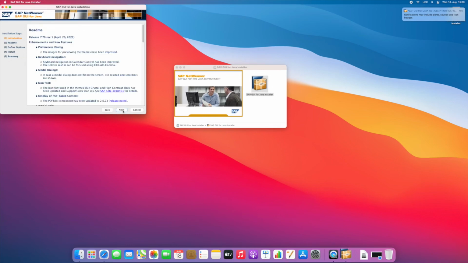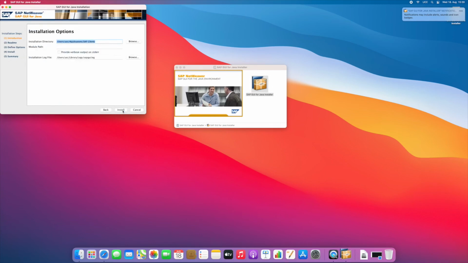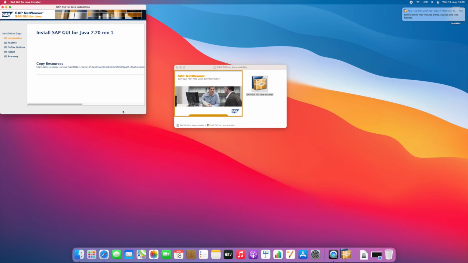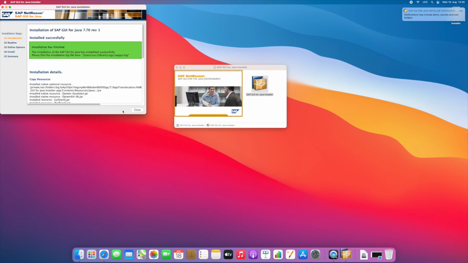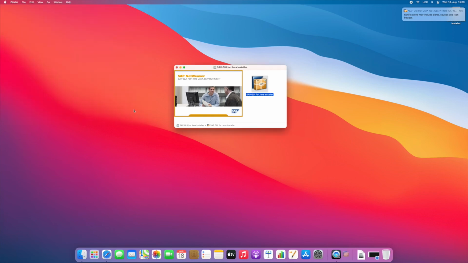Click Next. Again, Next, and press Install. Now you have successfully completed the installation. Now you can open the SAP GUI from your applications.